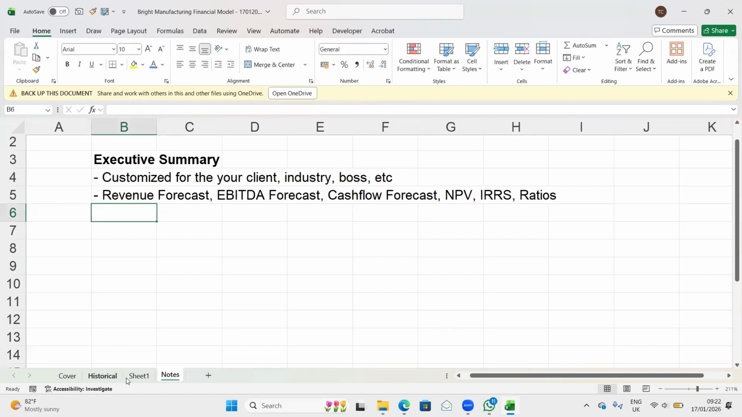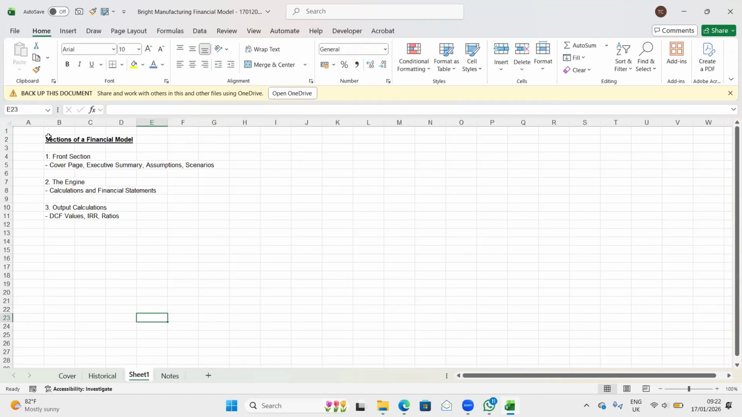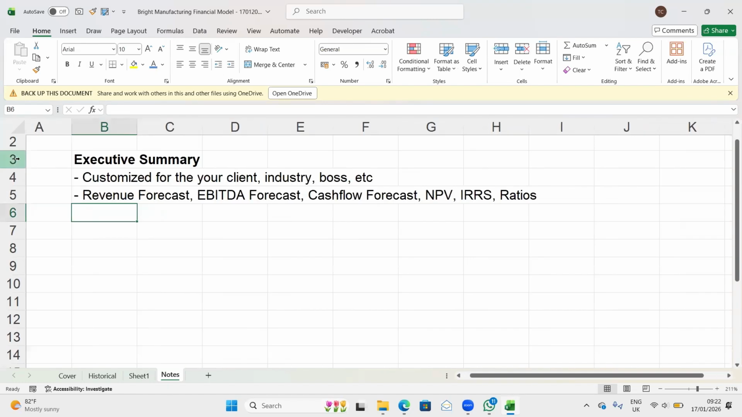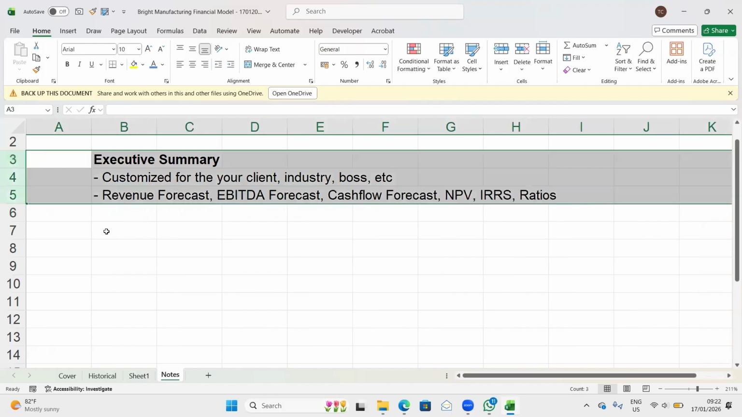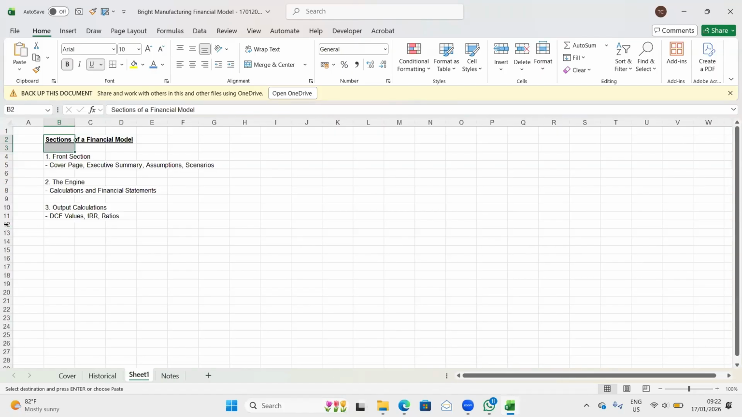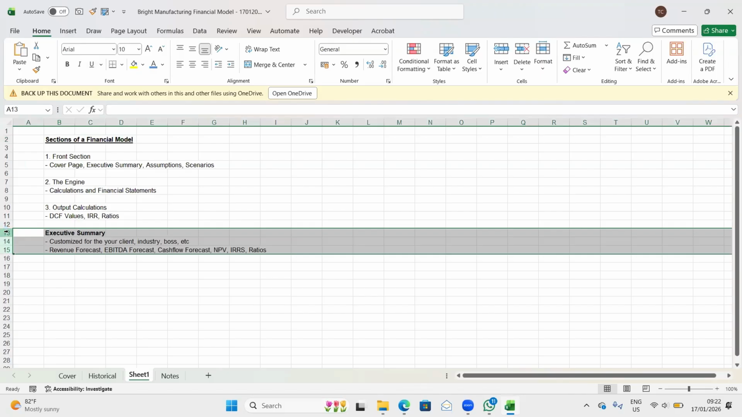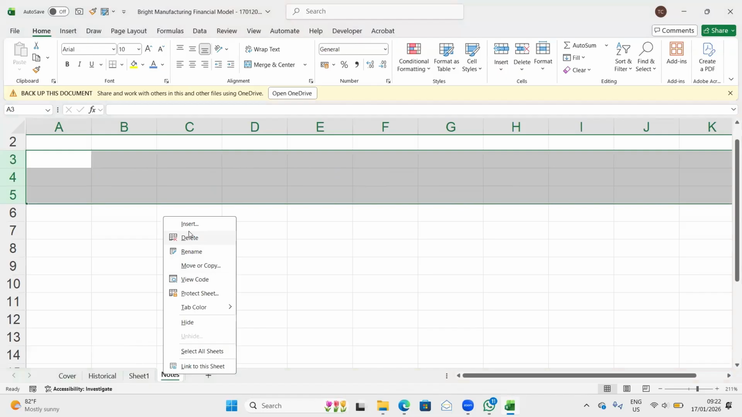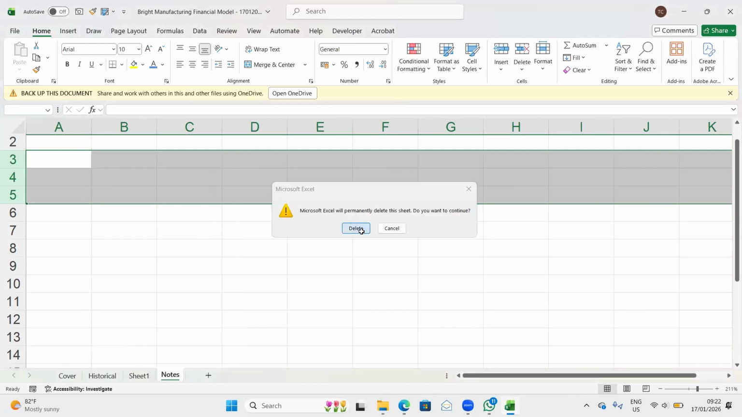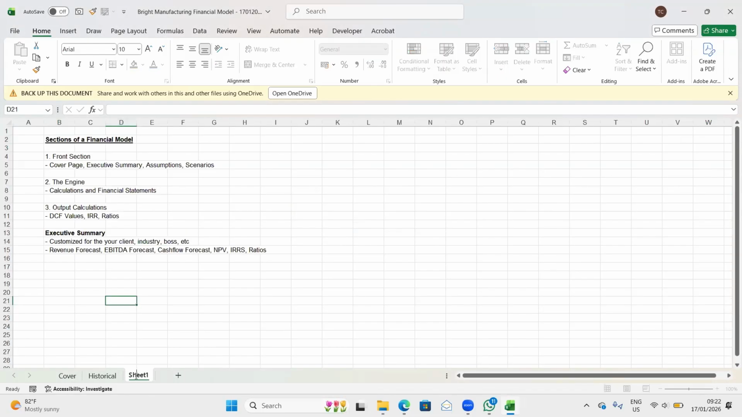Hold on, I'm going to do something here. I'm going to bring all these notes here so that we can always have access to them. Control X. So I'm going to Control V here. So these are my notes where we do our notes. I'm going to delete this and make this our notes.